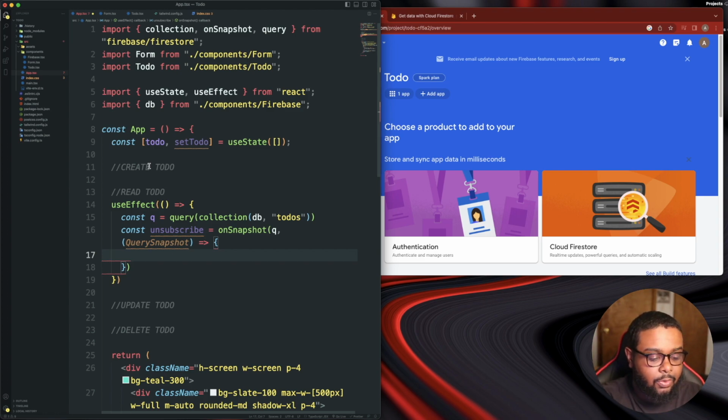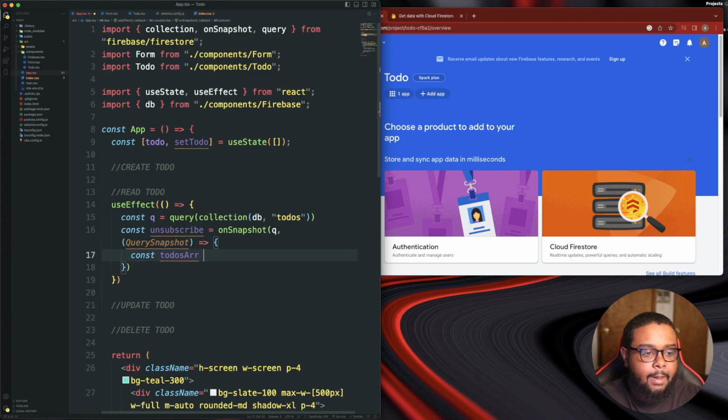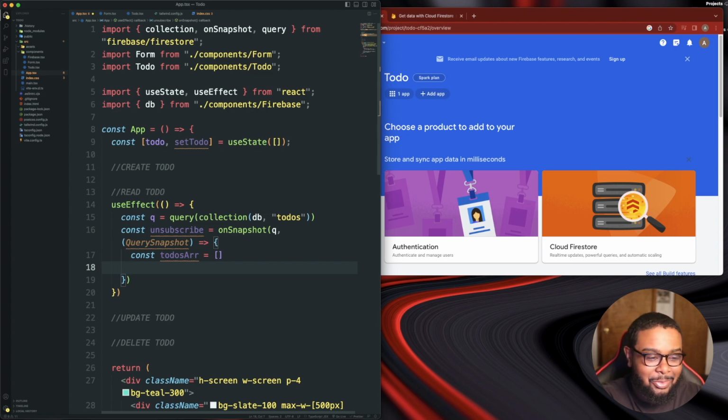This is where we're going to do our arrays and then push the arrays that we get from the database from Firebase. So we're going to do a const todosArray, and this is going to equal an empty array for now. And dude, it's going to be so many TypeScript errors that I'm going to have to fix. It's crazy.